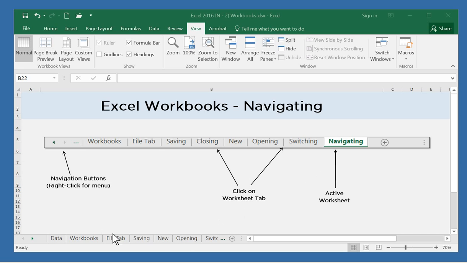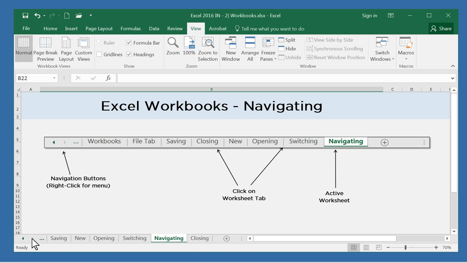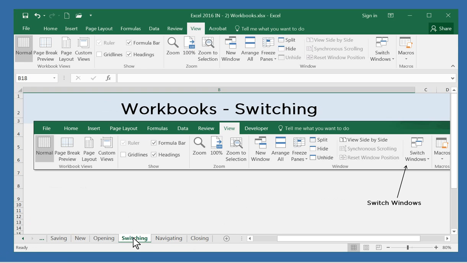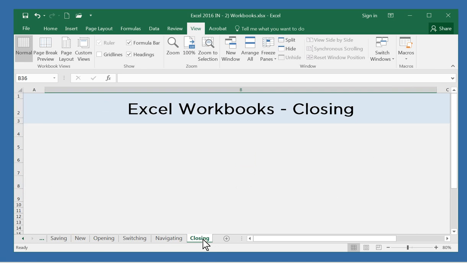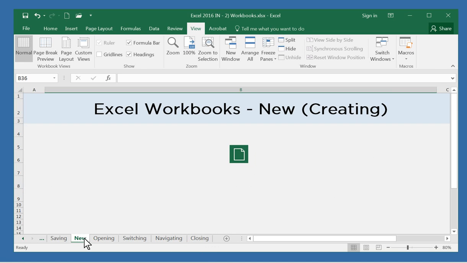So down here I see that I don't actually see my active worksheet. If I scroll to the right using this arrow, I can keep moving until I see which one is the active worksheet. It's navigating. Now if I want to just switch to an adjacent worksheet, I can point and click on it. And that's a very easy way of working and moving when you're in close proximity.